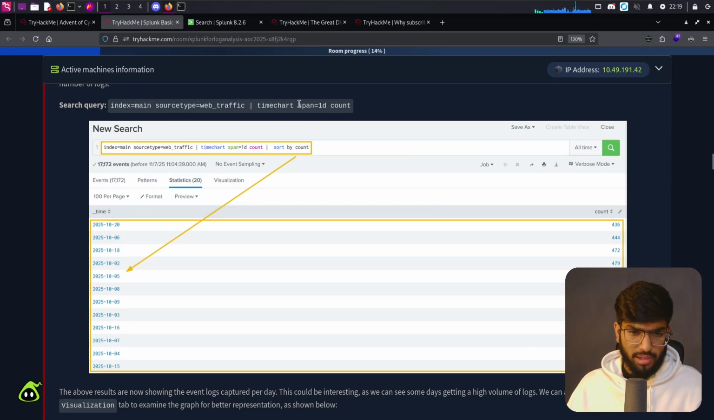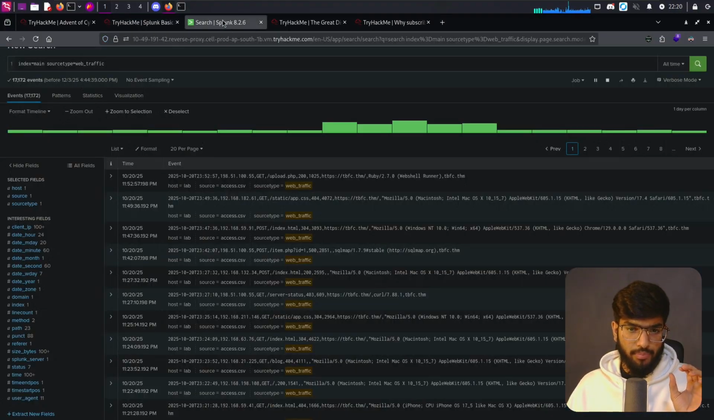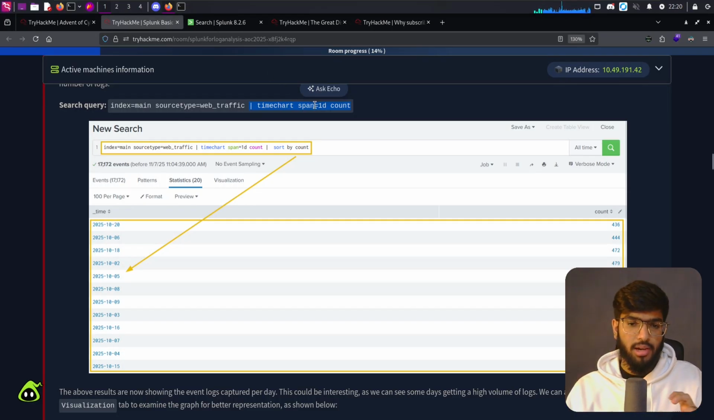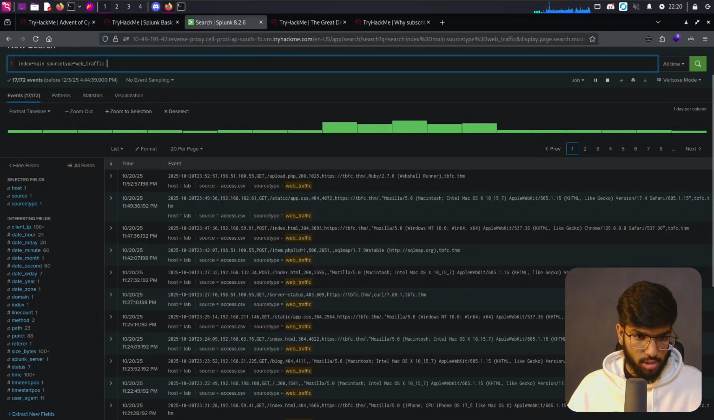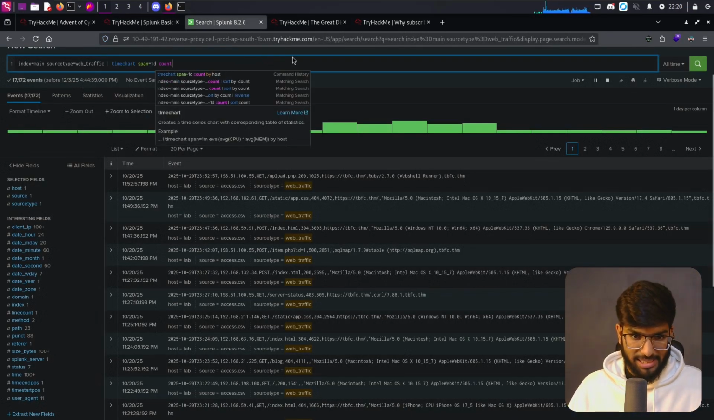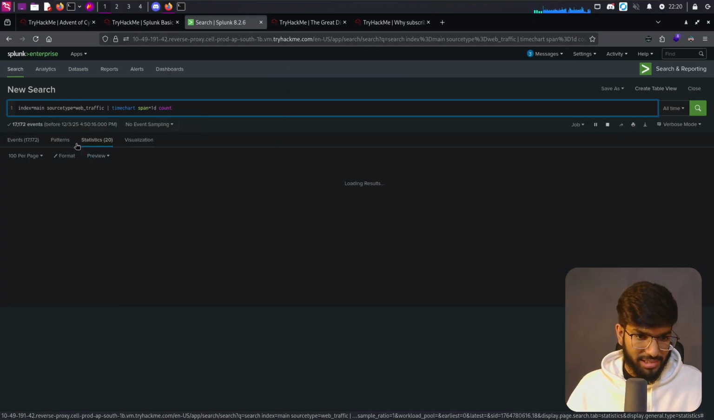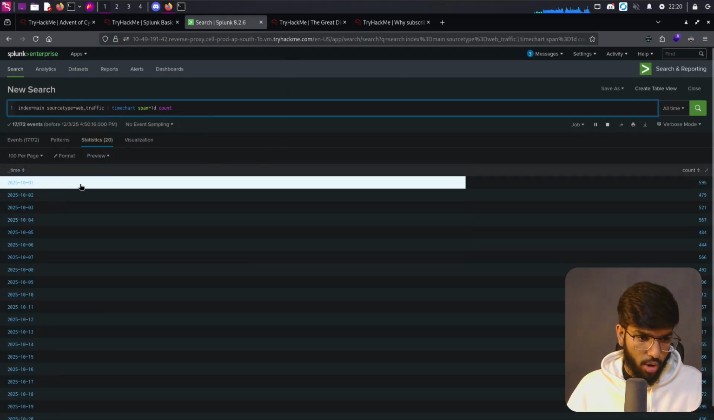We'll continue with timechart. Span is equal to 1 day. We are filtering it from the 20-day span into 1 day each as a count frame that we want to see, and then they're providing it to count for it. Let's copy this and also add it here. Press enter. We can see the statistics load up according to the timeline.